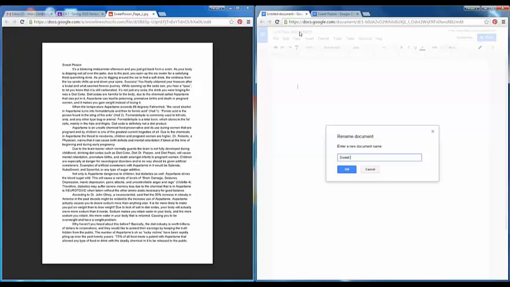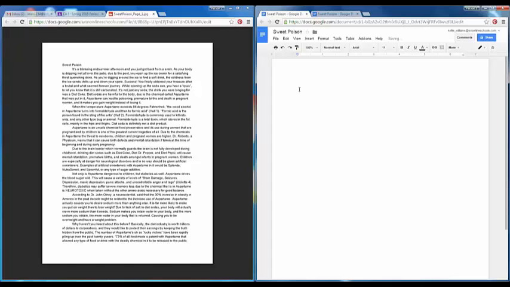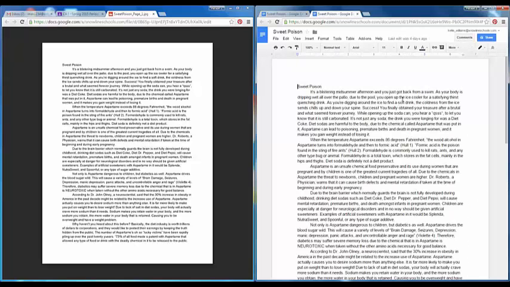So I'm going to call this the Sweet Poison essay. Okay, and I'm going to hit OK. And then I'm going to go ahead and start typing. Don't worry about formatting quite yet. Just getting it typed is the longest part. So you just keep typing. Over here, I already have it all typed up. Now what we want to do is put it in MLA format.